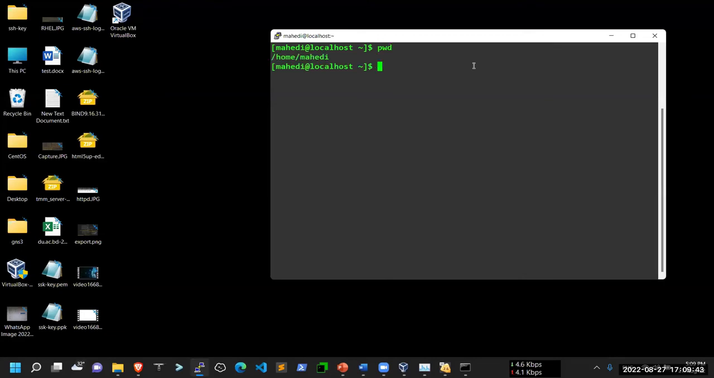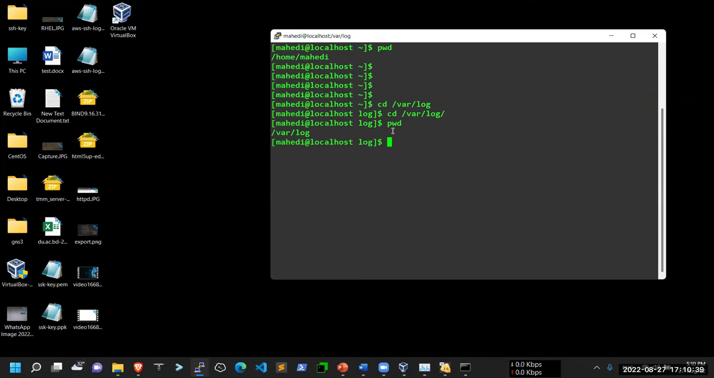So the command is pwd, present working directory, and the location is the user's home directory. The base directory is home, and the present working directory is the directory with the same name as the user. This is the user home directory after login by default. Suppose I'm going to /var/log. This is the process of changing directory. cd is the command for changing directory, and you have to put the location every time where you want to go. So I want to go to /var/log. And if I want to show the full path of my location, I have to use the command pwd.